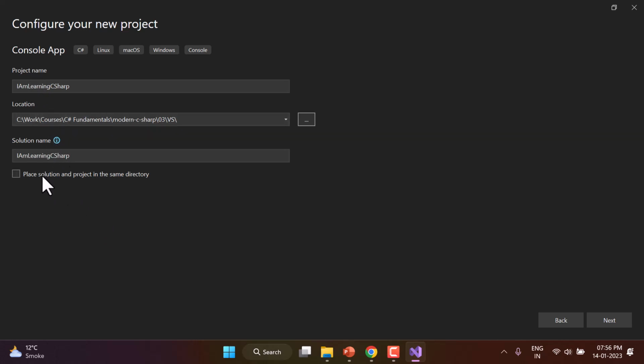There is one more checkbox at the bottom side. Let's ignore this one as well. So what we have done, we are having this project name, we are having a location, and there is a solution name. It has been added automatically from the project name. If you will have a look on the details of this project, you will see we are having C#, Linux, Mac OS, Windows, console.